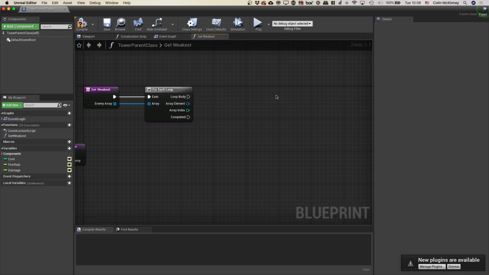Okay? Now, here's one other thing that we're going to need to do. We need to make a temporary variable, well, actually two of them, that's going to store who is the current weakest object that we've looked at. And which weakest object we've looked at is going to update as we go through the array. So we need to make a temporary variable that is only used inside this function. It's never used anywhere else.